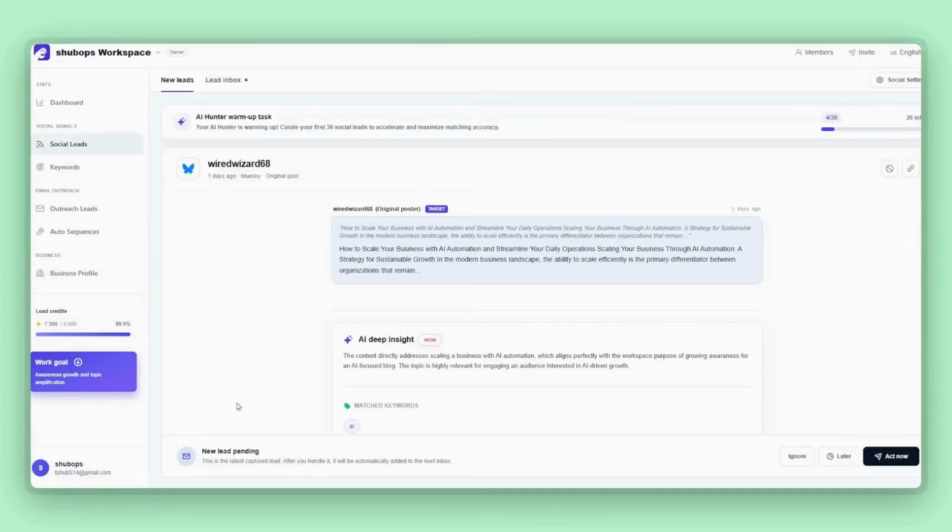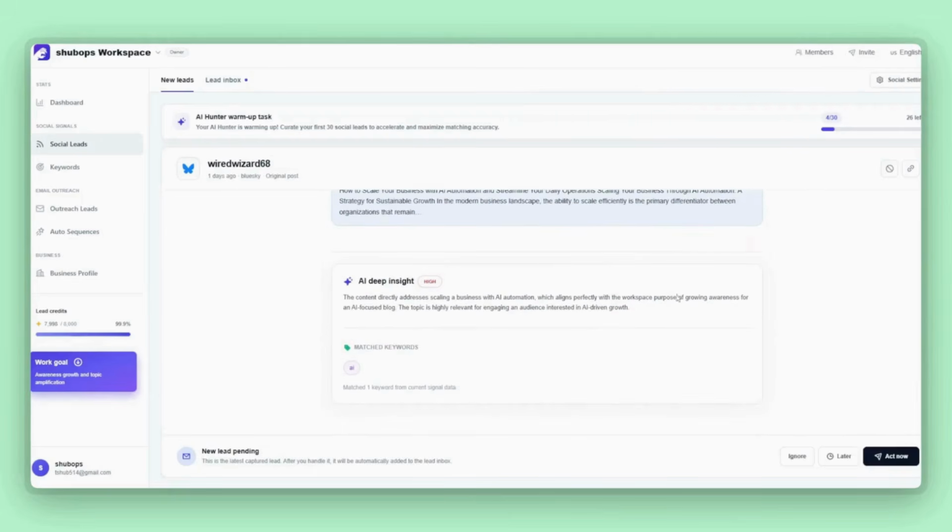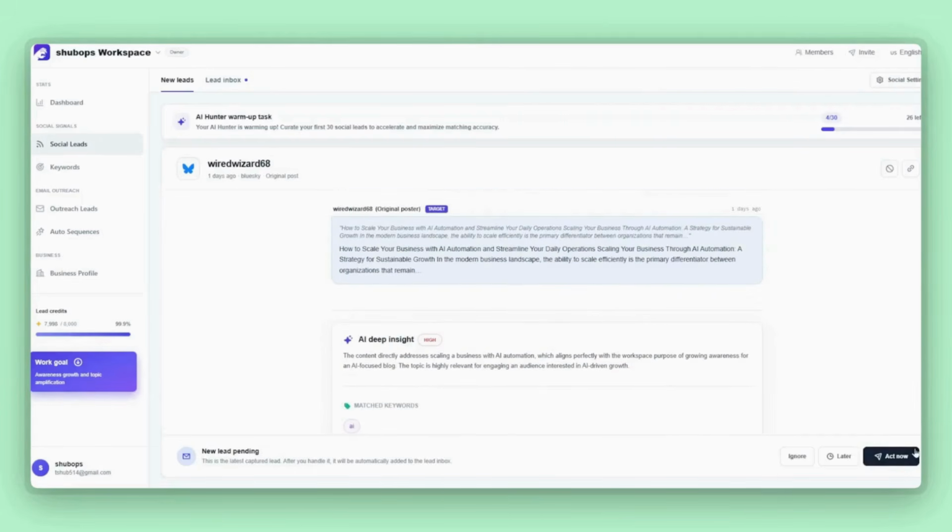Now let's reply to more leads. Also, when you do replies, AI learns from your behavior. If you ignored some leads, AI will remember that you ignored them, so it will not show you that kind of stuff. Now let me show you how it works. You can see here we have this new lead, how to scale your business with AI automation. If you want to act now, it will take you to the website and you can reply there. I will just ignore this lead for now, and let's go to another one.